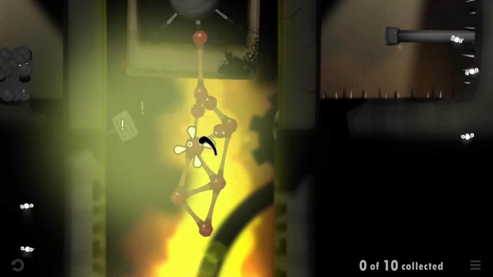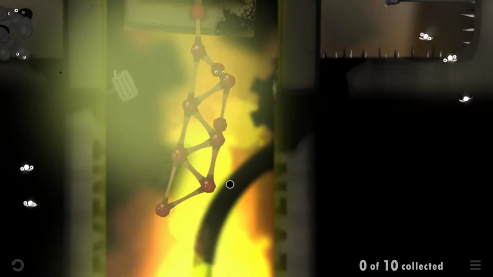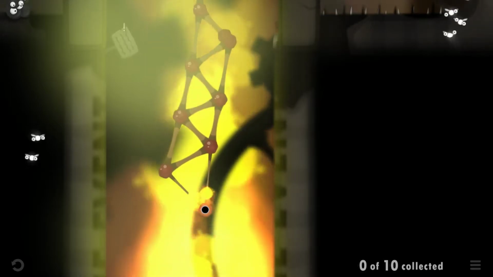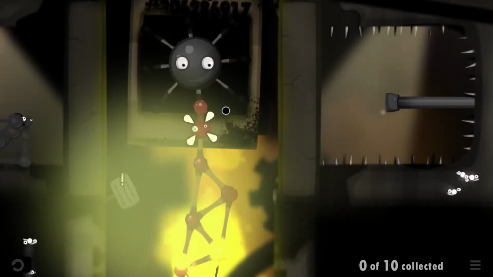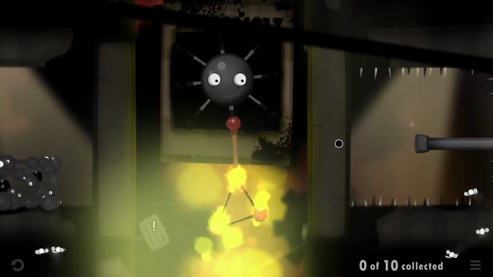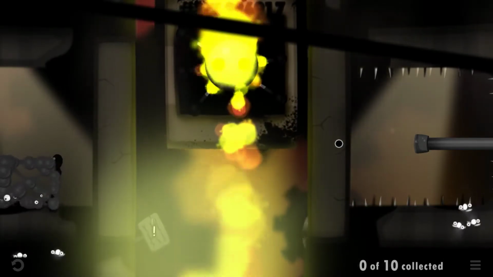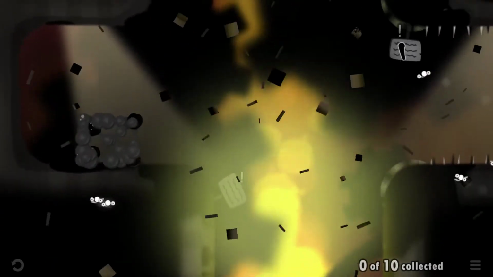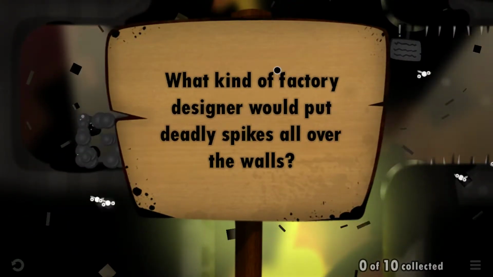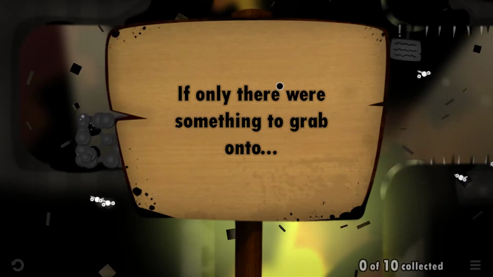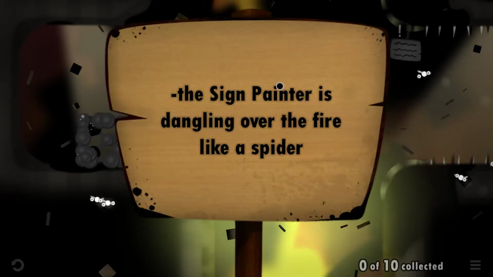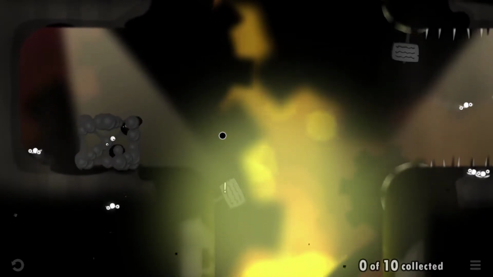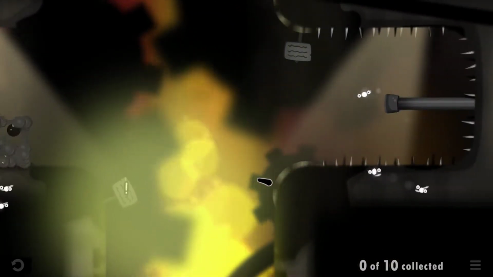I feel really bad for these red ones. Their literal only purpose is to be set on fire. Please be close enough. Thank God. What kind of factory designer would put deadly spikes all over the walls? If only there was something to grab onto. Sign painter's dangling over the fire like a spider. Okay, yeah, but actually. Is there nothing I can grab onto?